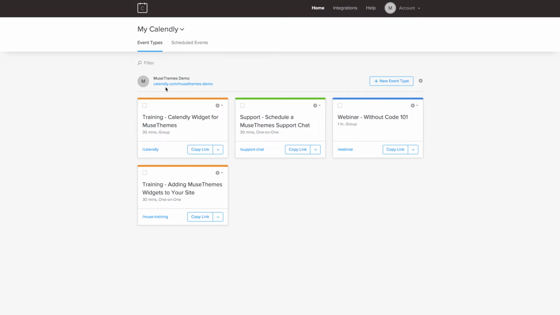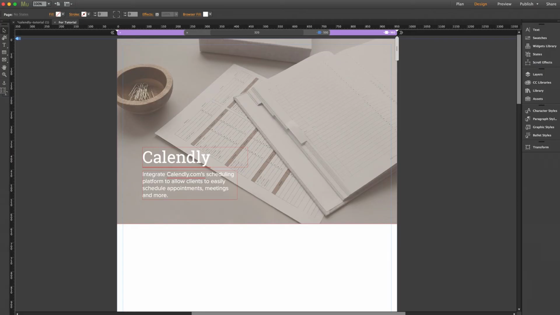So in any usage of the widget where you're displaying all events at once, this is the link you're going to use. If you're only going to display a single event, there is a handy copy link prompt included on each of these events, and that's what you're going to use in the widget for those cases. But before we grab any links, let's now jump over to Muse and get the widget set up.